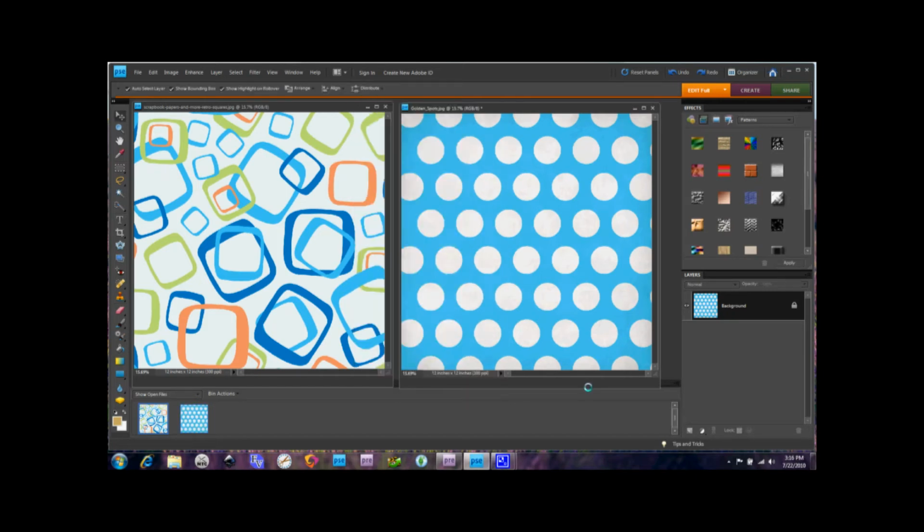So now you can see our two pieces of coordinating patterned paper. Now there is something that I do want to show you with the Replace Color tool here in Adobe Photoshop Elements 8.